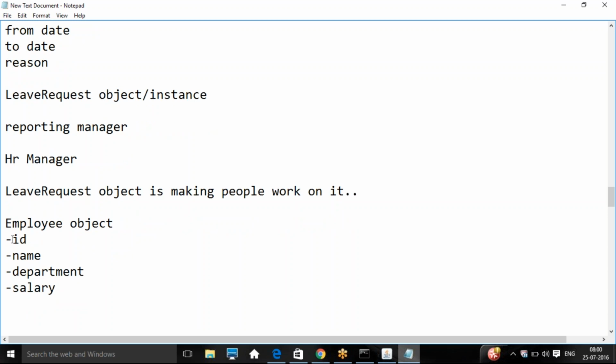But tell me, one question for you. Will the HR manager or reporting manager work on your employee information? Will they change your blood group or your department? No, right? They will be working on the leave request, but they will not work on the employee object. This employee object is a helper object for the leave request, and it contains data of an employee.